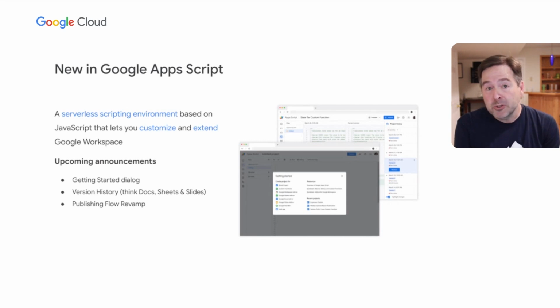And if you're new to AppScript or just a casual user, you'll also see improvements to the getting started experience along with more templates and examples to help you get up to speed faster.